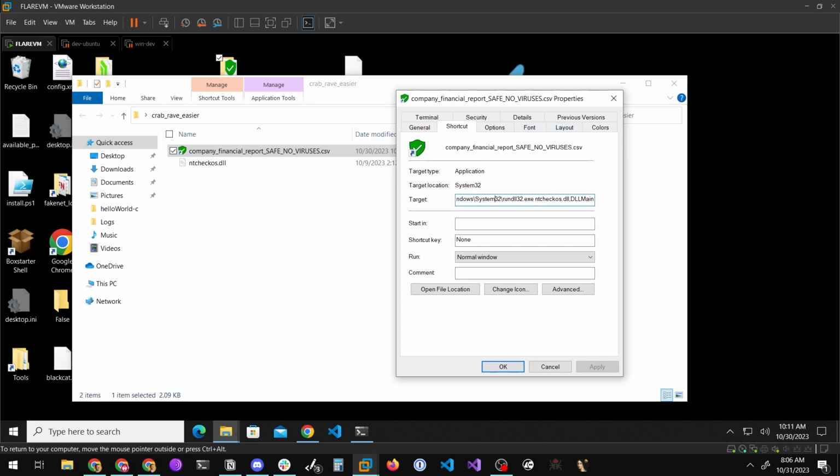It's a shortcut file. The link file points to cmd.exe, and then we ping the localhost a couple times, and then eventually we run rundll32 on ntcheckos.dll and call DllMain. Okay, so what is this doing? This is kind of just like a little sneaky DLL execution payload.